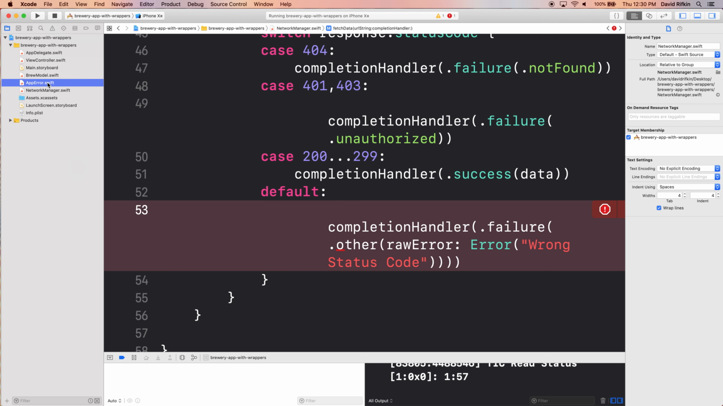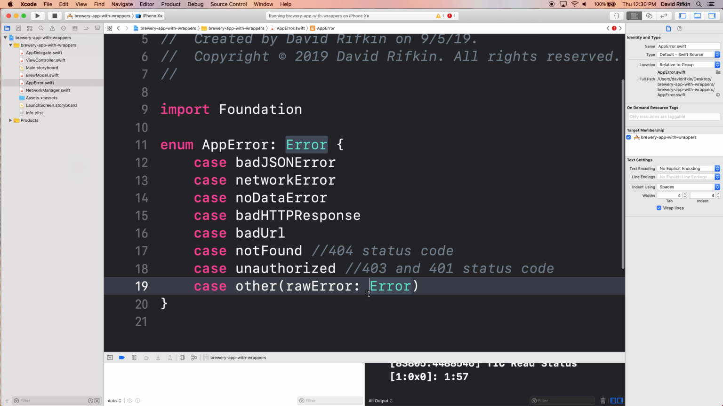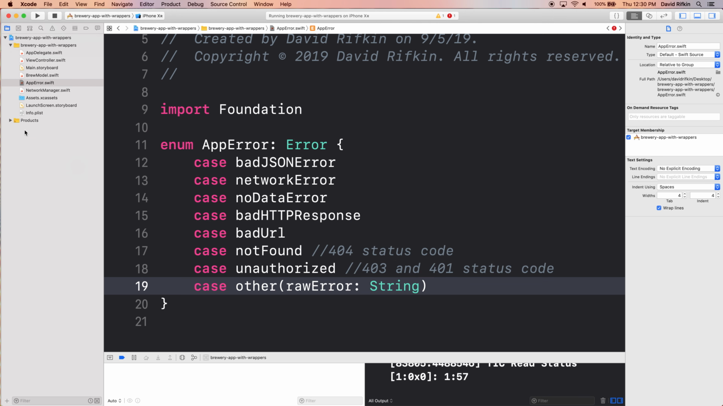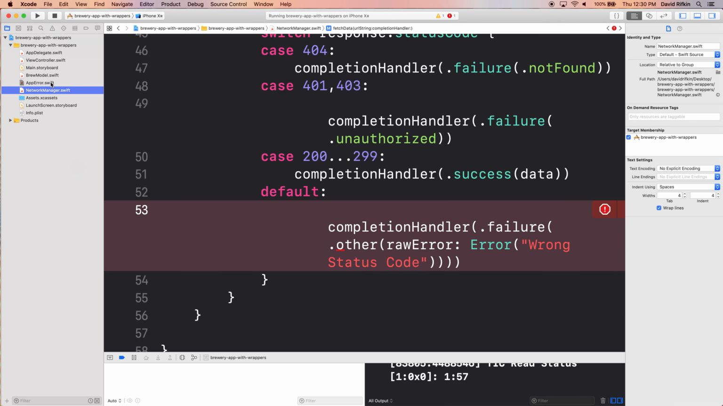I need to make this into, let's make it a string for now. Let's see what's going on in there. Let's debug some stuff.